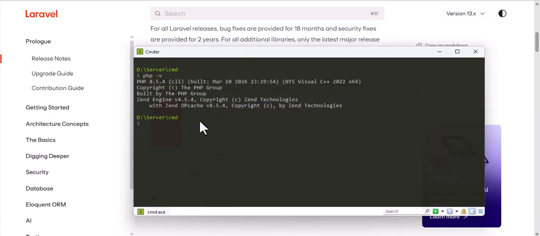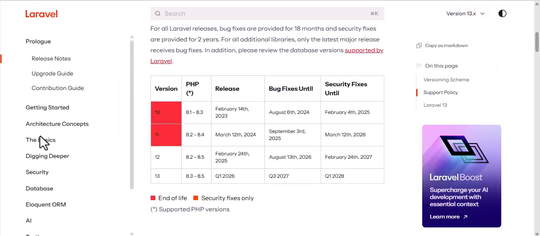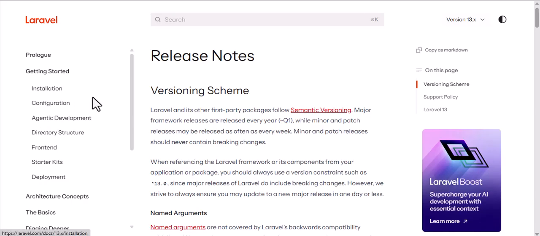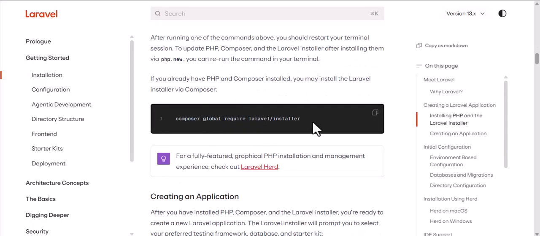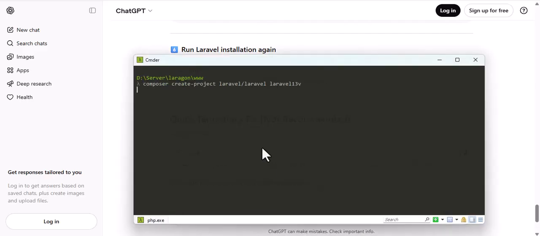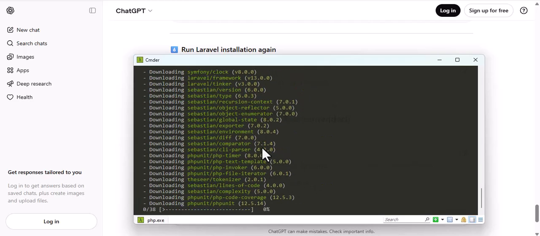My PHP version is updated, so we can install the Laravel 13 version. So click the installation process, get started with the installation process, and click the global environment. So move this here, copy this and paste the command. Now done.